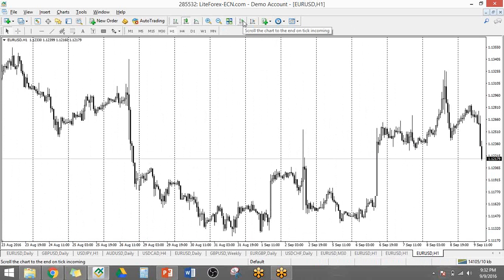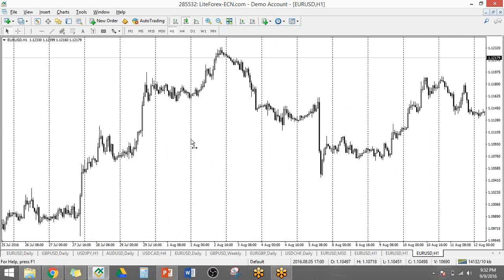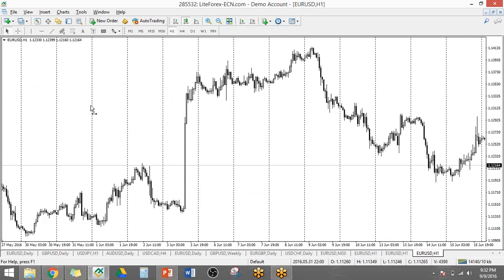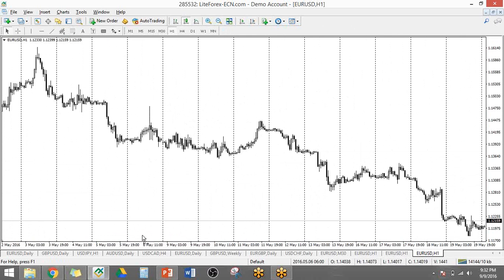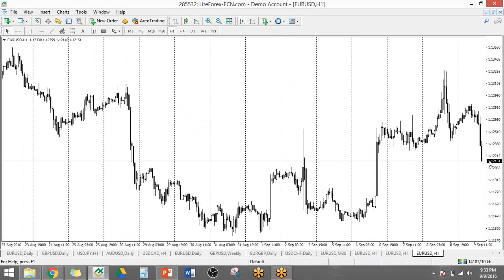But if you click them on, what scroll the chart means is that every time the price moves by a tick, it actually goes to the front. So for example, you're way back here, backtracking on the prices, and you're currently at May 5. If you click on scroll the chart, every time it moves one tick, your chart goes to the present or the current price. So if I click that, we're going to go to the current price.